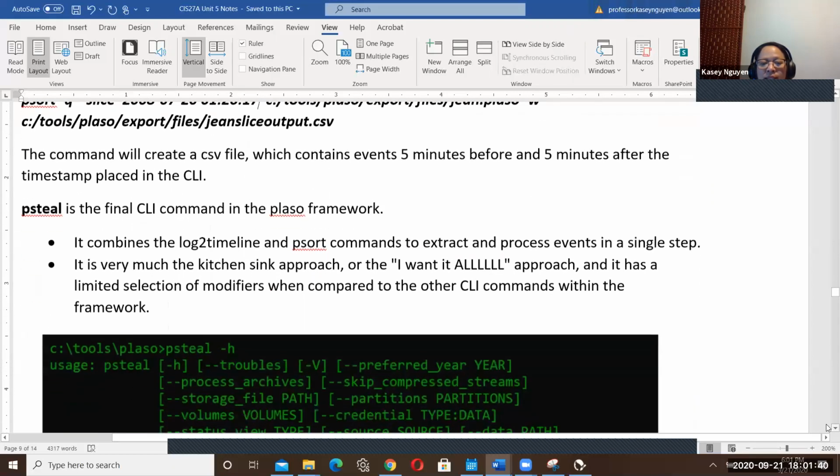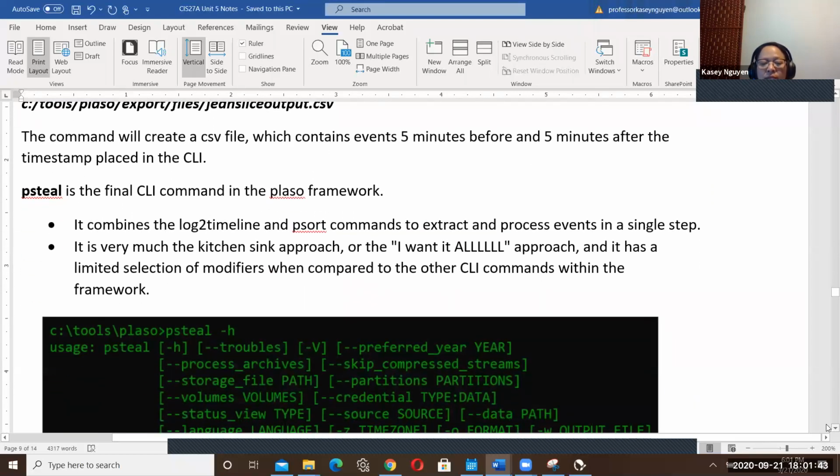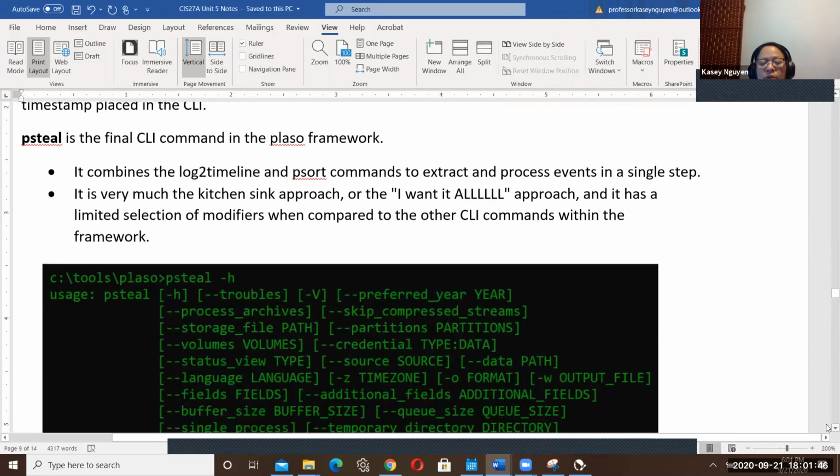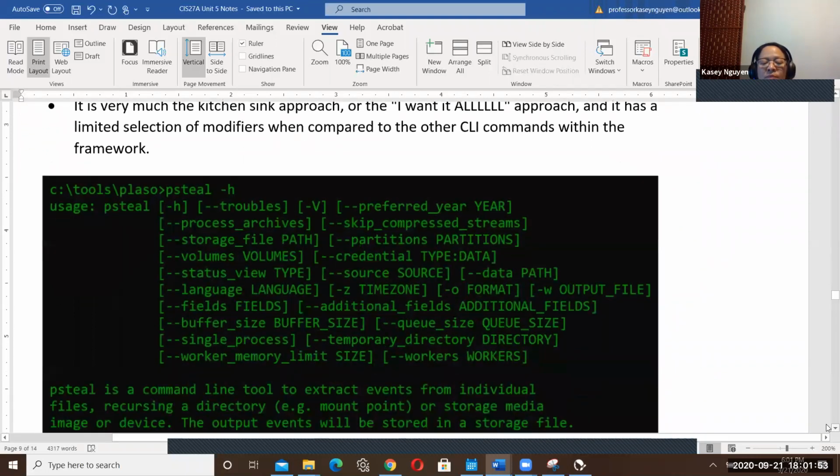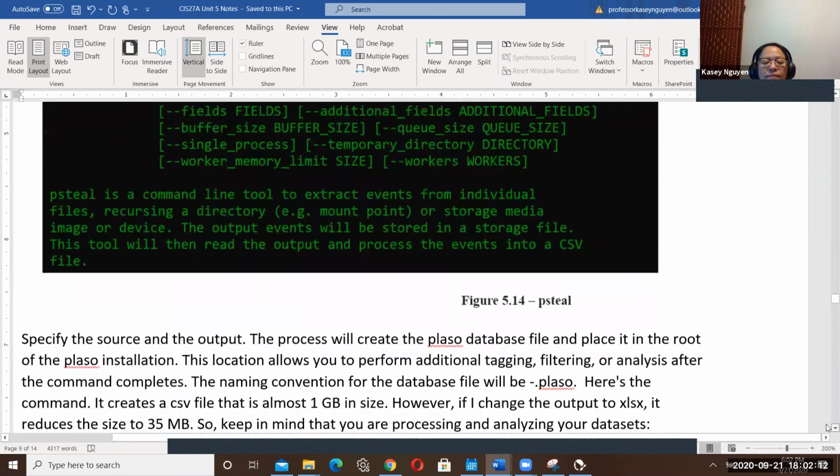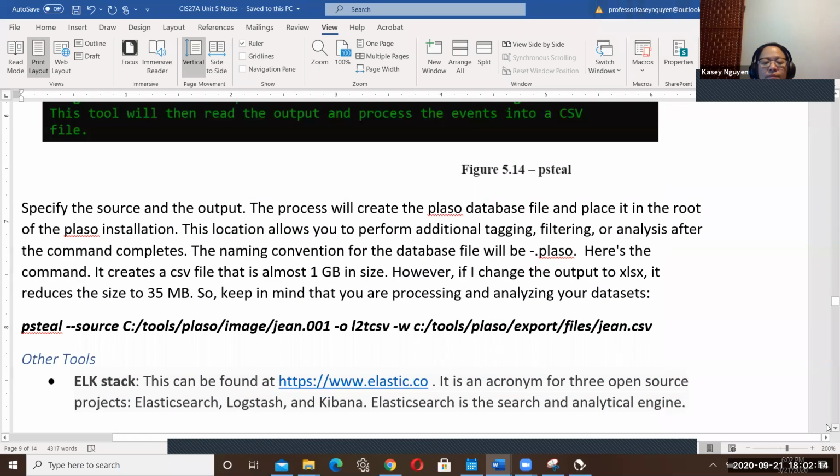Then pseal, like I said, is everything. So if you're not getting what you want in the specific tool, you can use pseal. And here are the options for its command. We can look at buffer size, process, storage, archives, credential, so many other areas. Any question?